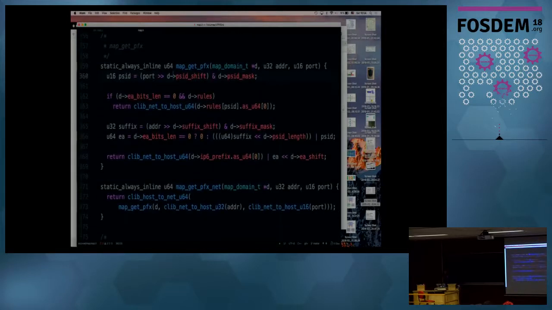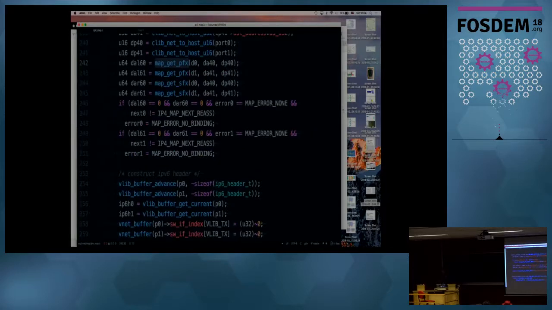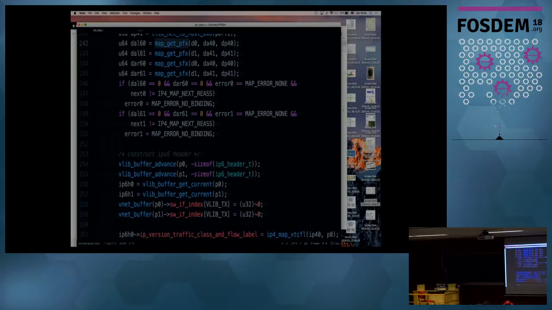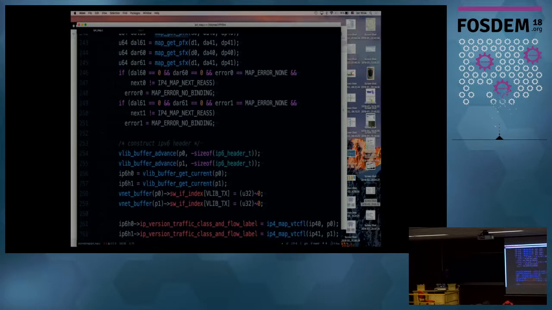and then here I just do the algorithmic mapping, which is basically take a U32, that's a V4 address, and a U16 TCP port. I do a little bit of bit magic, and I return you the first half of the resulting V6 address. And then I have a similar function to get the V6 suffix.